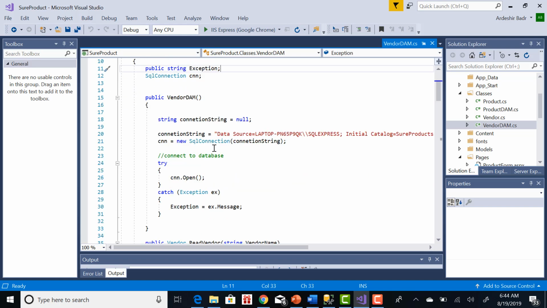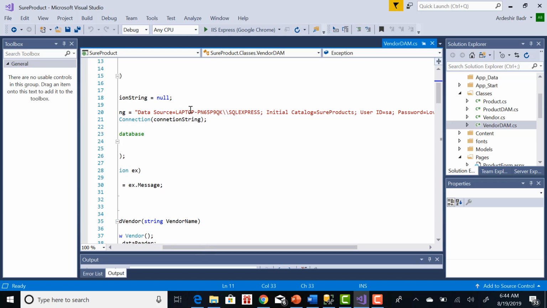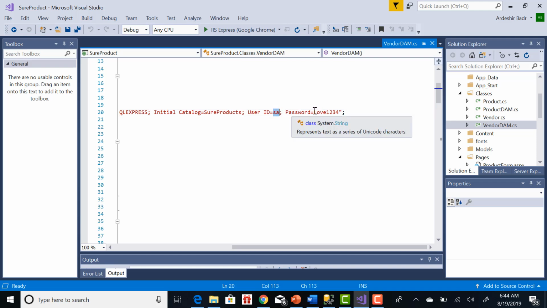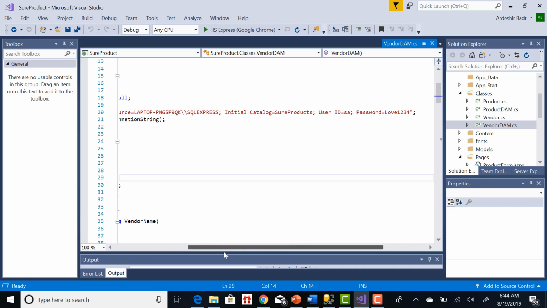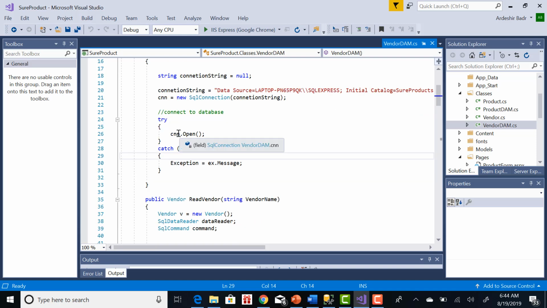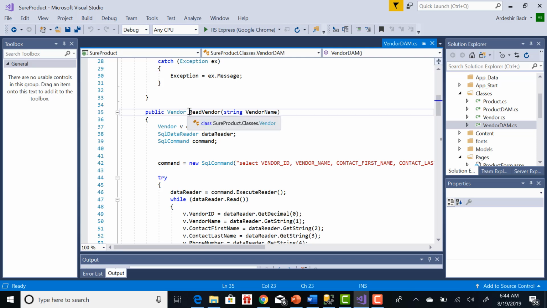And what I do in this class, I connect to my data source, which is my SQL server, as I showed you on my laptop. And I am actually logging as system admin, and this is the password. Of course, I give you the code for this, and you can try it on your computers as well. And then, of course, I open the connection, and then I can read data from vendor.